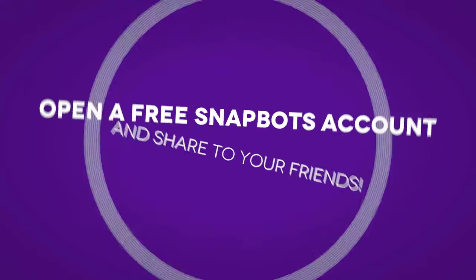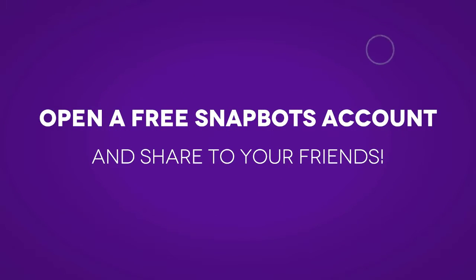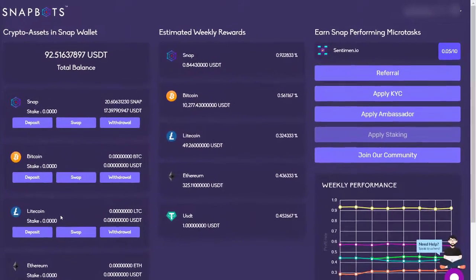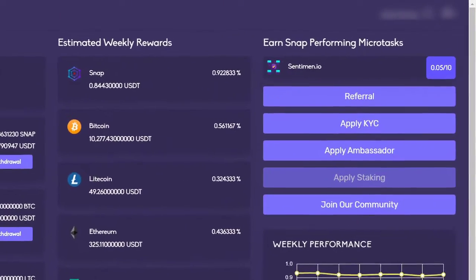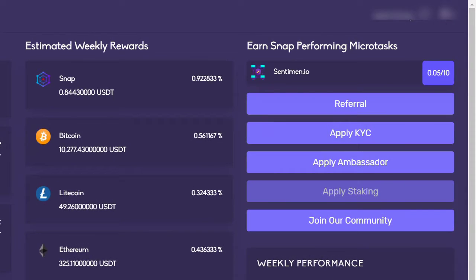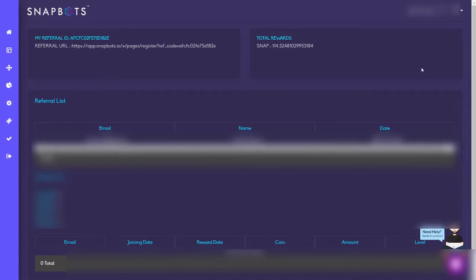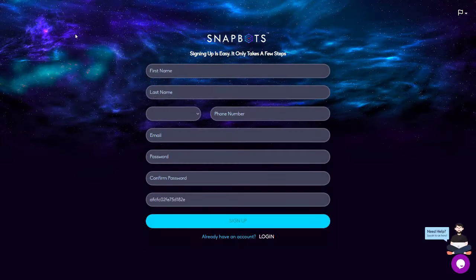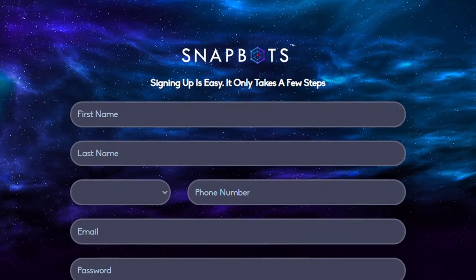You just have to open a free SnapBots account and love SnapBots. Once you log in to your SnapBots account, right on the dashboard frame to the right you will see the referral button. You click to get the link. You just share it with your friends. Or you get the code and just give it to your friends, so when they register, they can enter the referral code on the registration form.